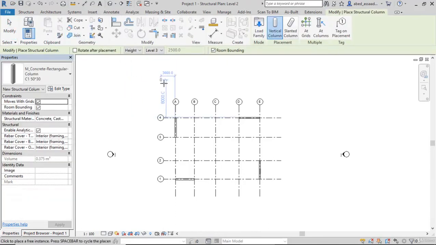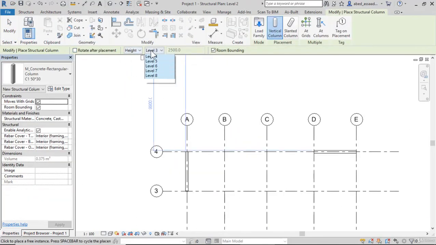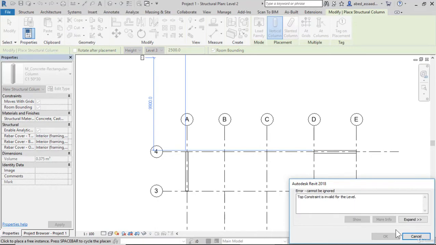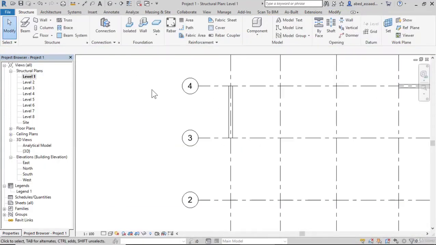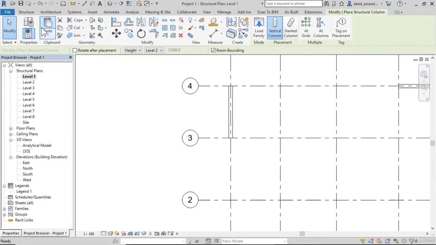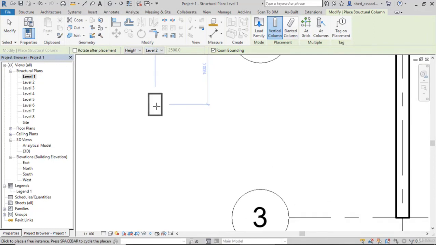I will delete. Structure column, height level 2, or click on level 1, structure column, height level 2. If I press space on the keyboard, the column rotates 90 degrees.